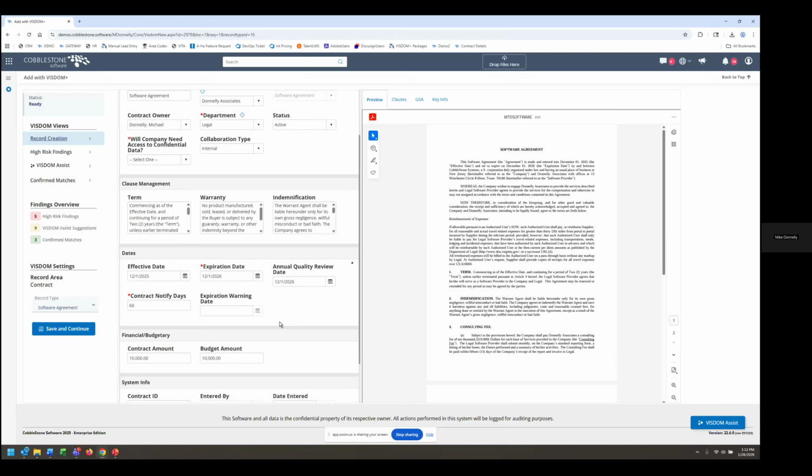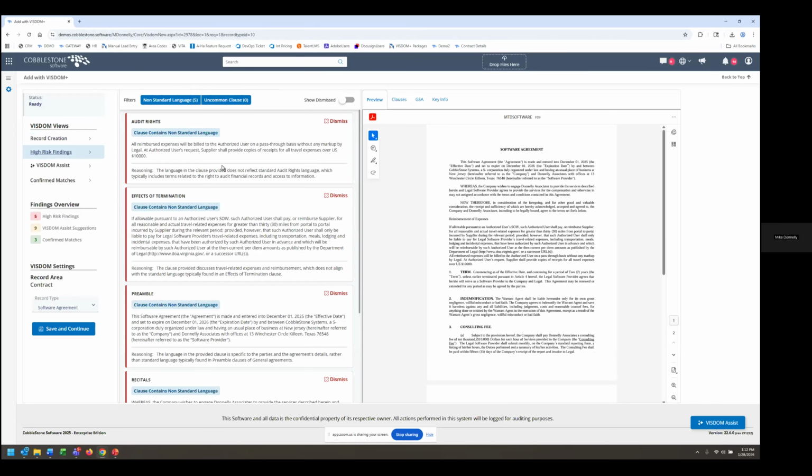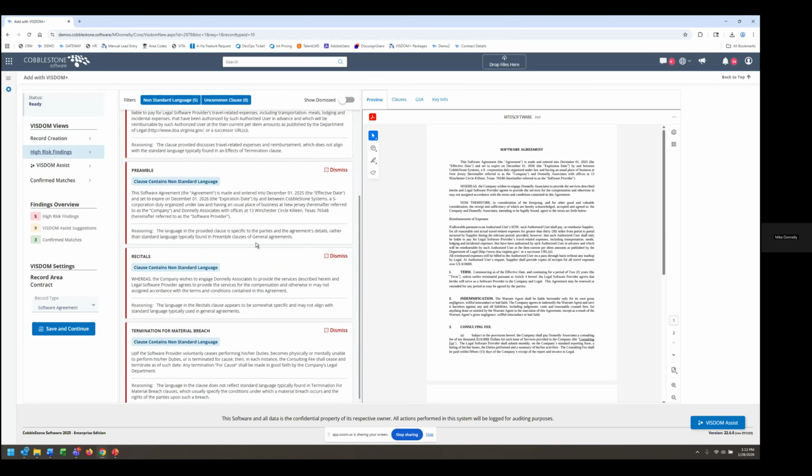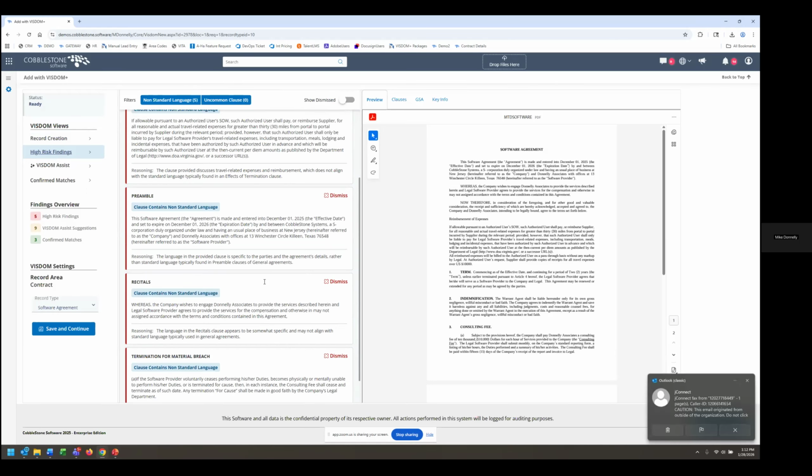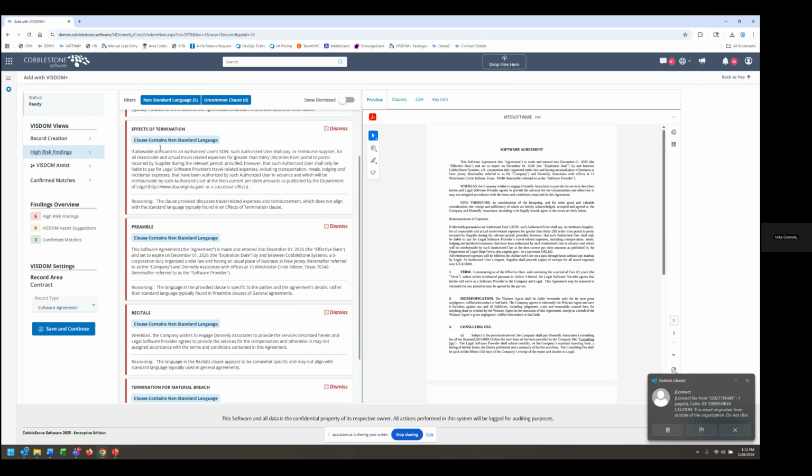But let's take a look at some other options that this method gives us in terms of future reviews, such as high-risk findings. So high-risk findings, what this does is, even if it wasn't extracted into a field per se, the system is still going to break out every clause it could identify into its own little box. Beyond that, it gives us a reason as to why it might be considered high risk. So for example, effects of termination discusses travel-related expenses and reimbursement, which does not align with typical standard language found in this. So this just gives me a red flag. I might want to take a closer look at this language when it comes to negotiation or redlining.